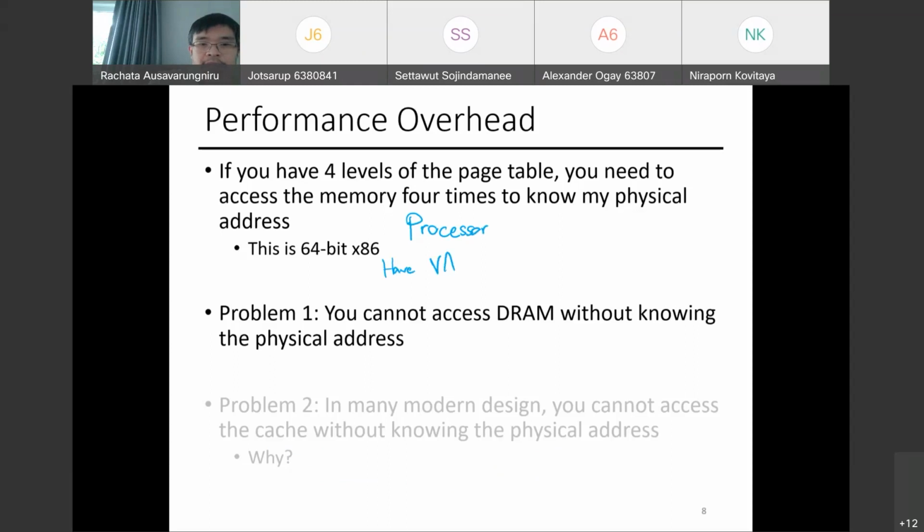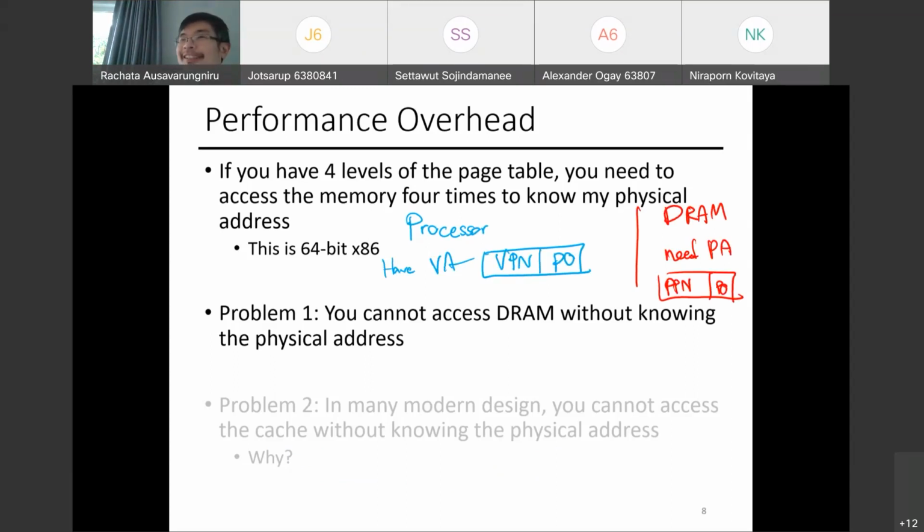virtual addresses. And then if you look at DRAM, to get the data, I need the physical address. If you break down the physical address, you basically have the physical page number and the page offset. And if you break down the virtual address, you again have the virtual page number and the page offset. These page offsets are the same information. But the virtual page number has to be translated into the physical page number.